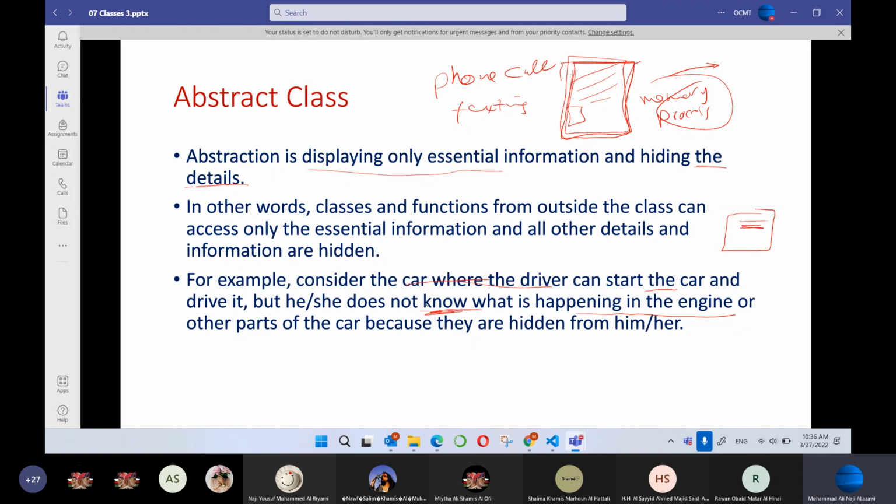So let's just read this slide. Displaying only essential information and hiding the details. In other words, classes and functions outside the class can only see the essential information, and all other details and information are hidden. And this is the example of the car.